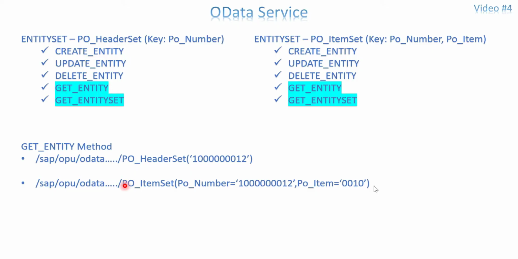Now next is the PO item set. Suppose I have two key fields: I selected PO number and PO item as key fields. If you call the particular URI with all the values of your key fields, then it decides that it is getting values for the key fields for this particular item set, so I need to call the get entity method, not the get entity set method.